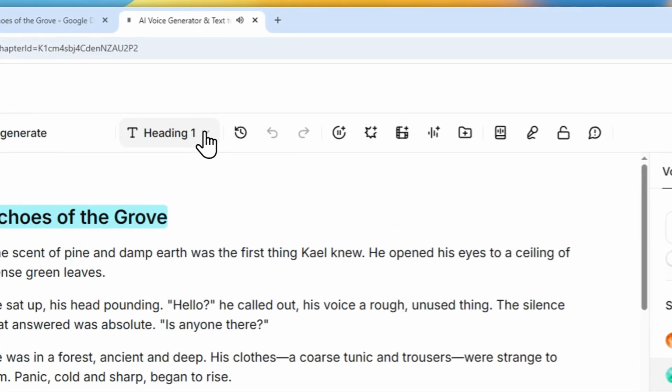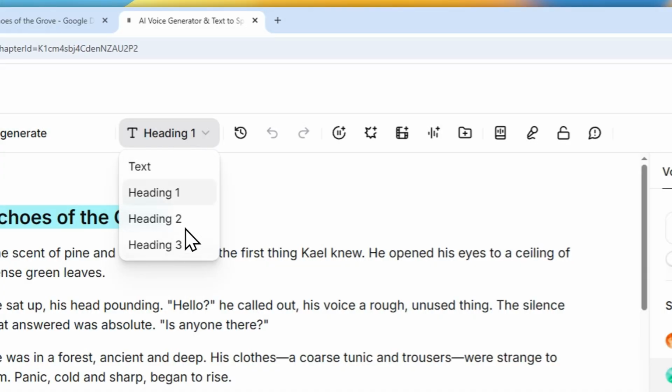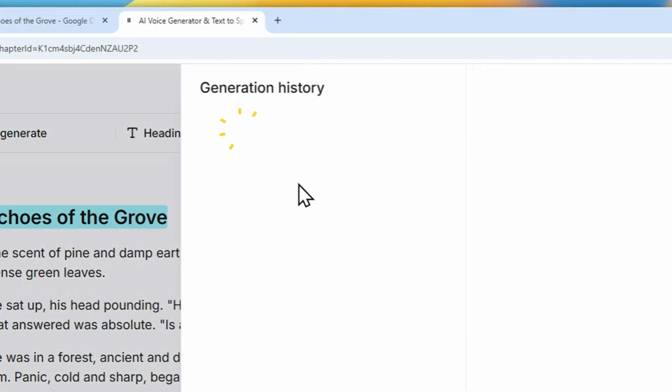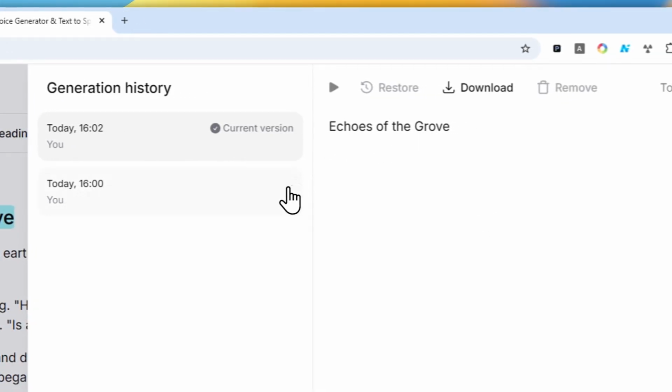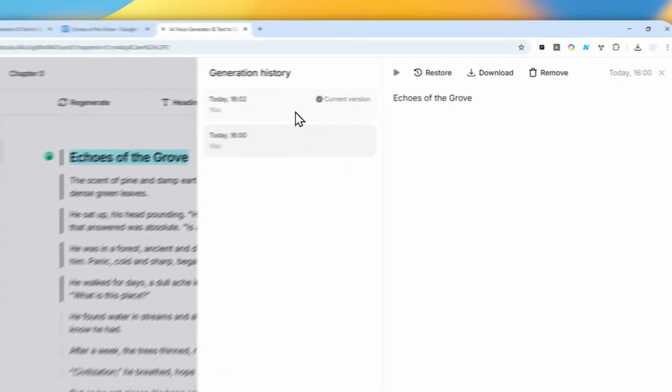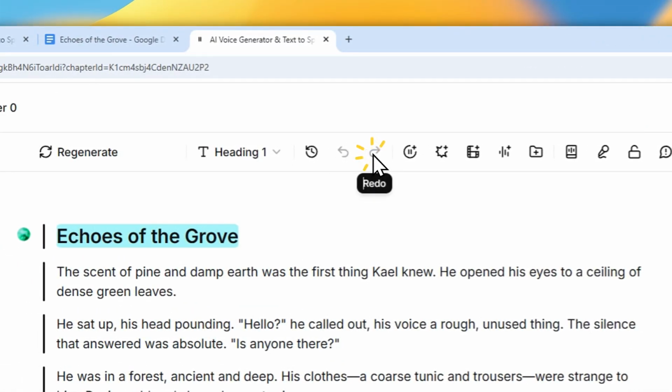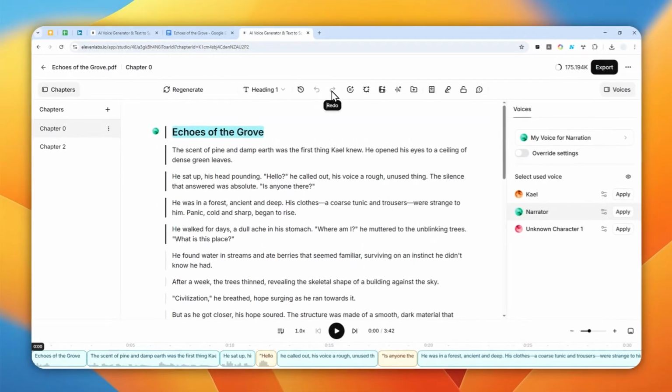Now, you can also add some headings, that is heading 1, 2, 3. That is also, this is the generation history. If you want to see the other versions of the voice, you can go back and see or review the ones that you might have created in the past. And here you can also see the undo and redo buttons. I think you are quite familiar with those functions.